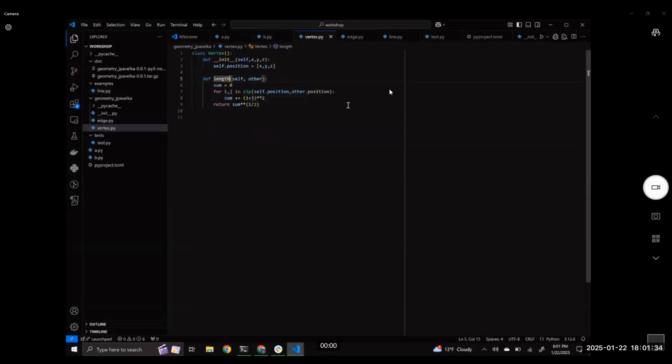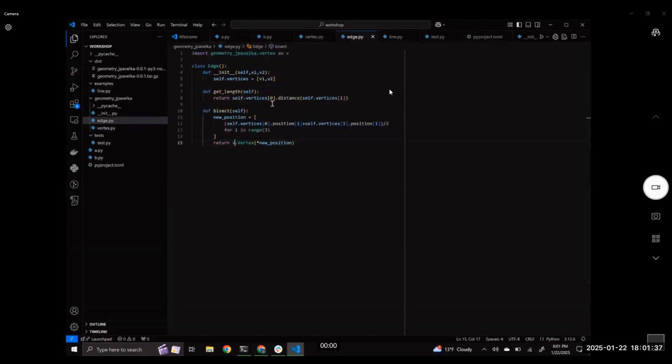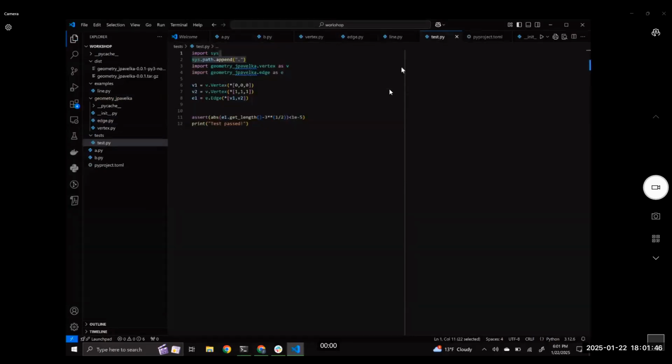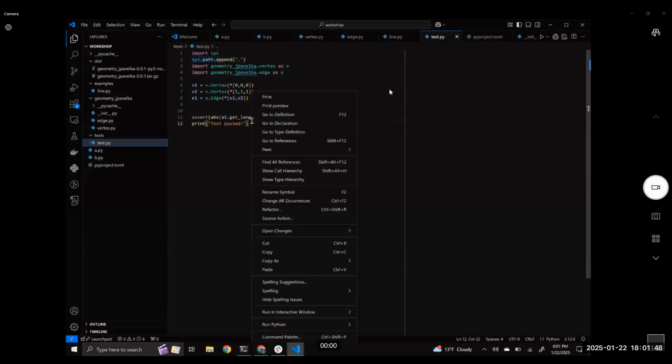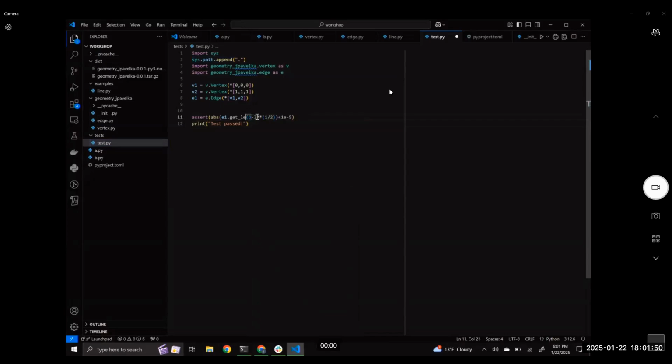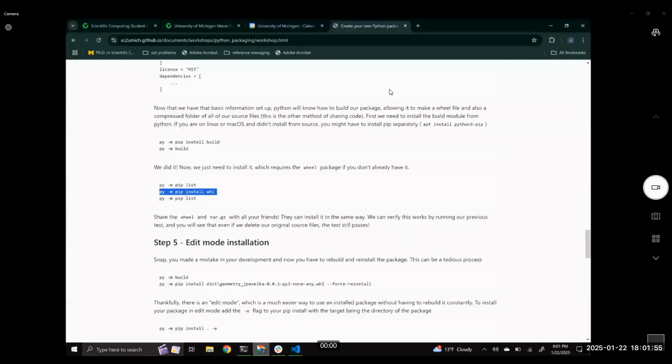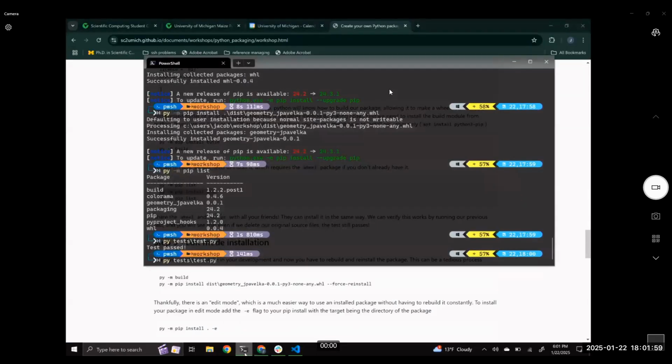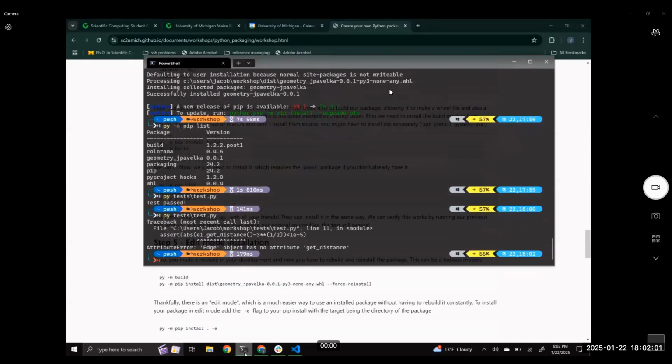Okay, not that one. We'll do a different one. So instead of get length, we'll say get distance. So we changed that in our test file. We were using get length, so now we need to change it to get distance. Okay, so the issue here though is that when we run our test again, it says get distance doesn't exist. So we had built everything and installed it and then made a change to the original source.